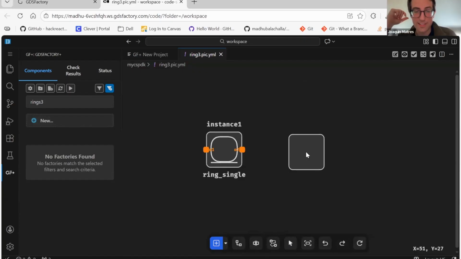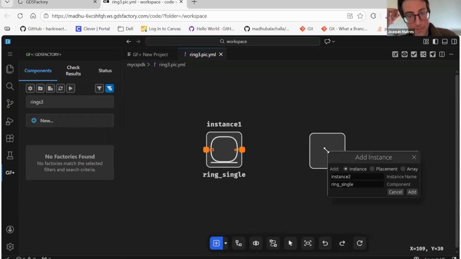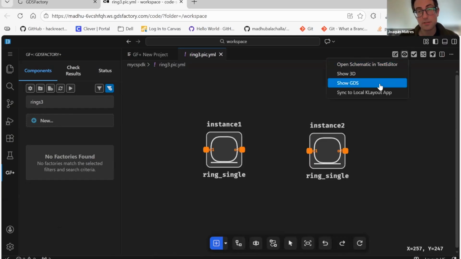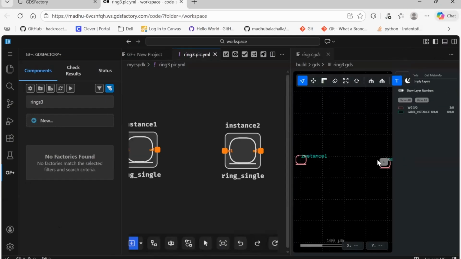Perfect. And then the second one, you can click anywhere you want and then add. Thank you so much. Now, if you hit the eye and then show GDS, on the top right there's an eyeball, and with the eyeball you can actually show the GDS. And yeah, perfect. Now they're in a good position.